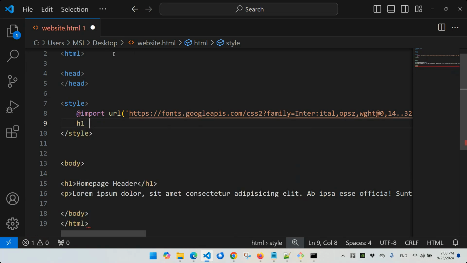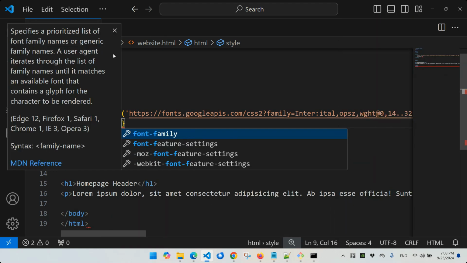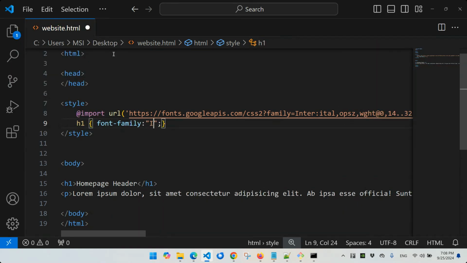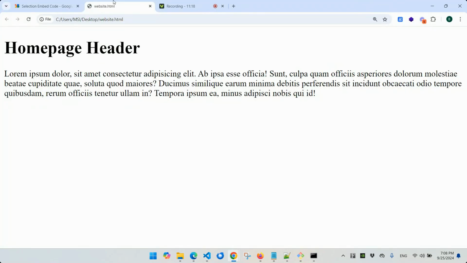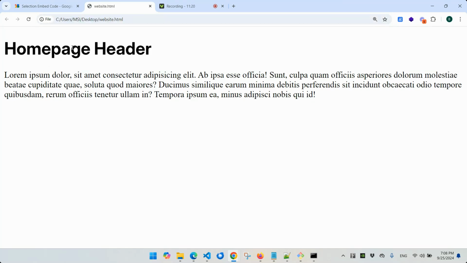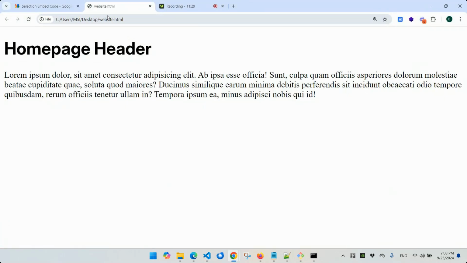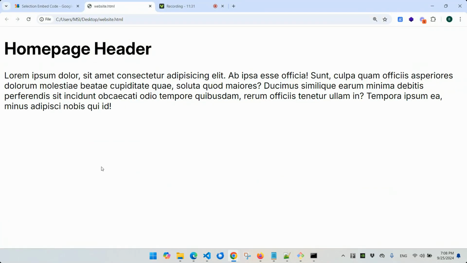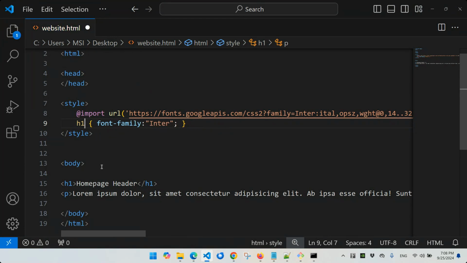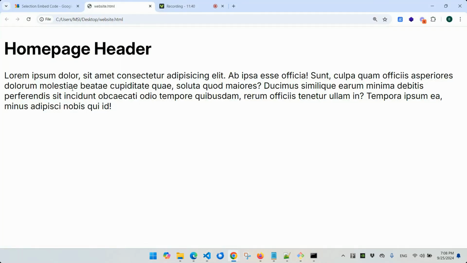So we can say I want the H1 to have the font of Inter. This is how we write it in CSS. Save the file, and now only the H1 will be with the Inter font. Now we can say also I want the P tag, and now it's working. Now if you want all the elements, we can say star, and that's going to apply the font to the entire website.